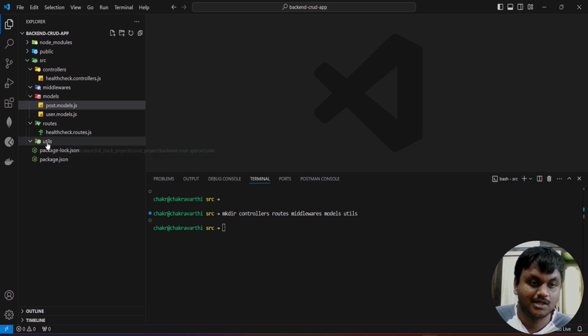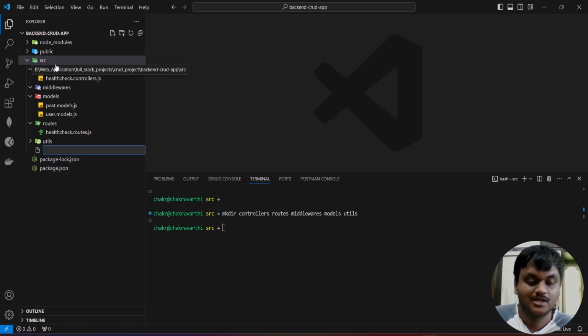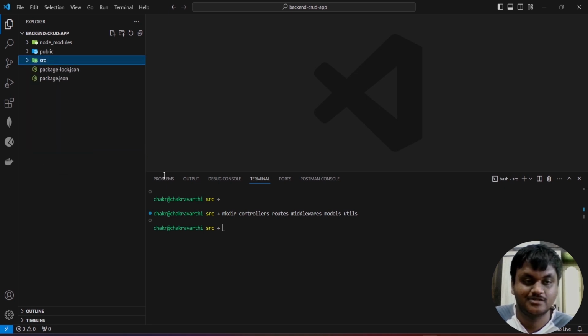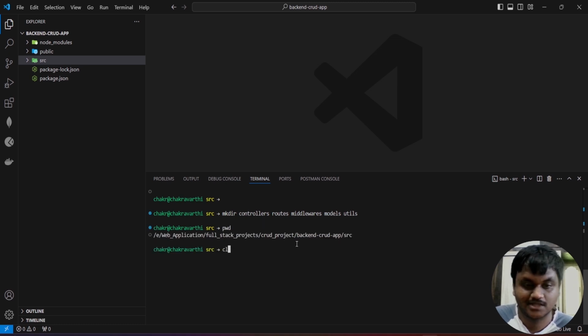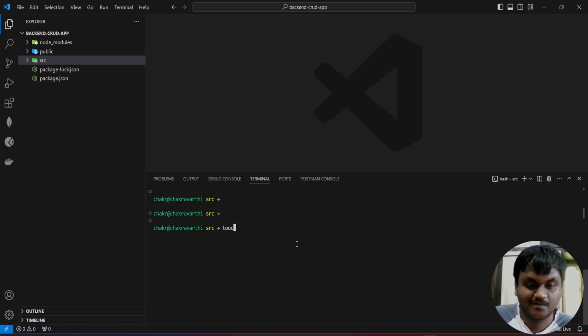And one more, utils, I'm going to write later. And in the src level, I'm going to create my index.js first. It is easy to create using the terminal here. pwd, I'm in the src directory. Here I'm going to use the touch command to create the files: touch index.js, app.js and constants.js. These three files I'm going to create.